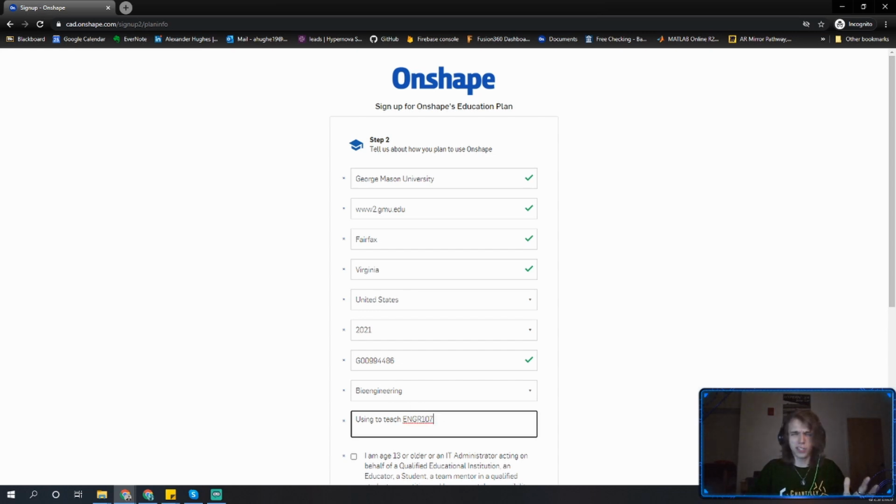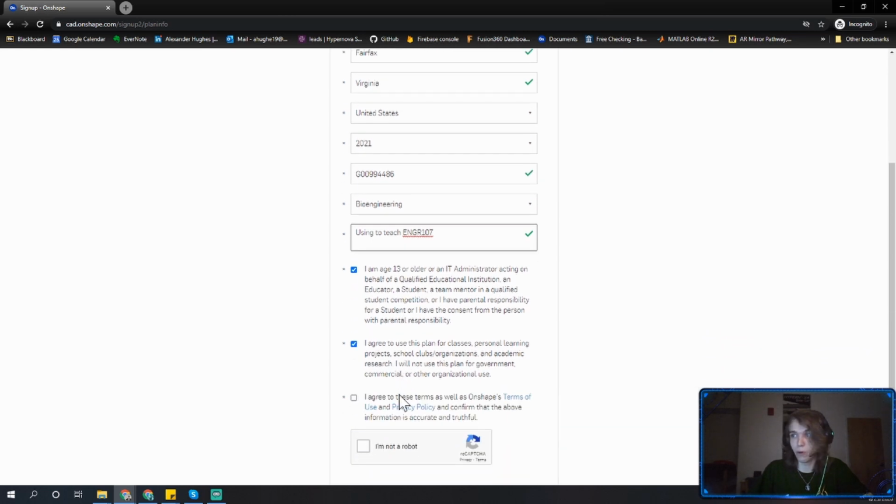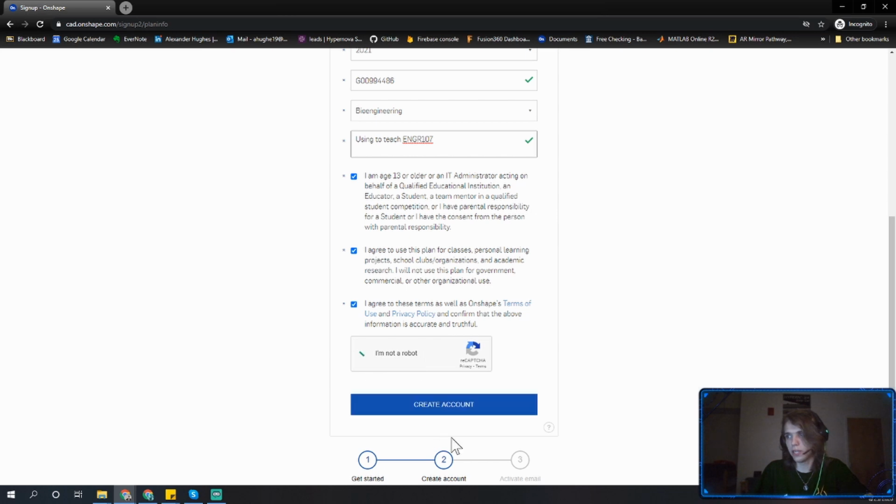Most of this information doesn't really matter. As far as I'm aware, Onshape doesn't actually double check this with the university, but you might as well put it in because who knows, maybe they will start checking. You're going to hit agree to all of these boxes, say you're not a robot, and click create account. I've already created an account, so I don't want to click this because I don't know if it will mess up anything. But once you hit create account, it will send you an email. Once you get that email, it will send you a verification link. You click that verification link, and you should be good to go.